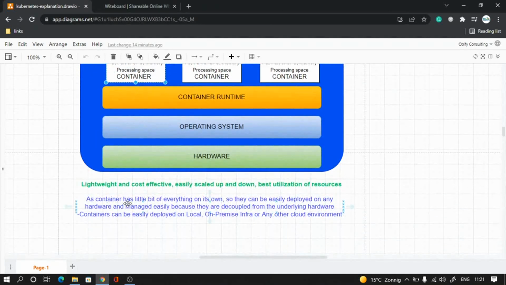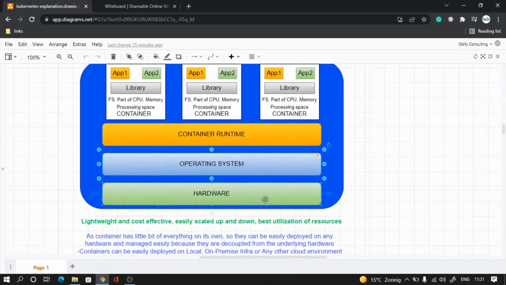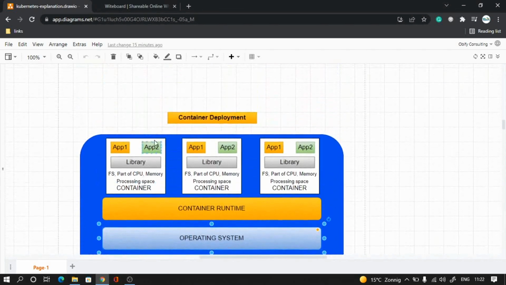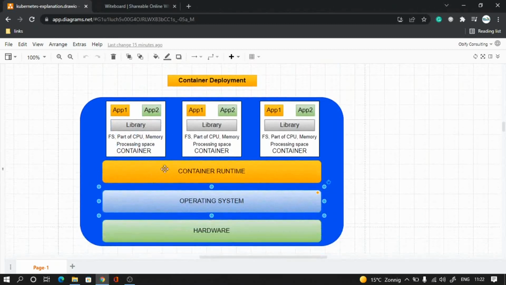As a container has a little bit of everything, it can easily be deployed on any hardware and managed easily because it is decoupled from the underlying hardware. Hence, the container can be easily deployed on a local environment, on on-premise infrastructure, or on any cloud environment like Google, Amazon, or Azure Cloud. The container doesn't have to worry about where it is going to get deployed. So that was the decoupling and efficient memory utilization that came with the introduction of container-based deployment.